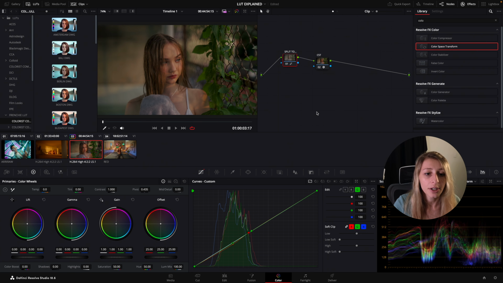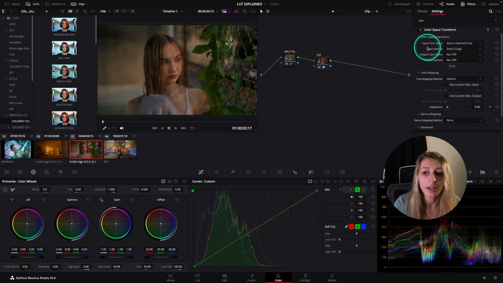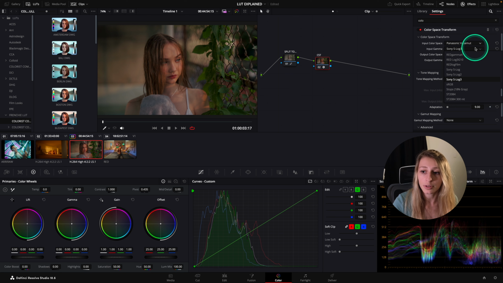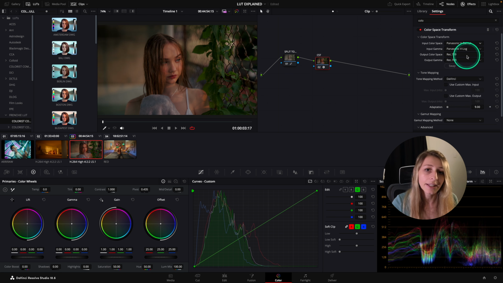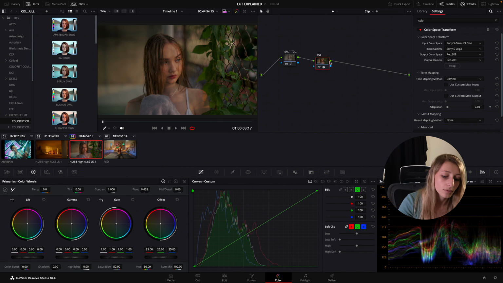If my camera is a Sony, of course my color space is gonna be Sony to Rec 709. If I need to do a LUT that is for example a Panasonic, then I need to change to Panasonic V Gamut and Panasonic V Log, and then it will be catered for Panasonic. So when you are changing cameras, when you need to build a LUT for different cameras, then please be mindful to always change your color space transform.